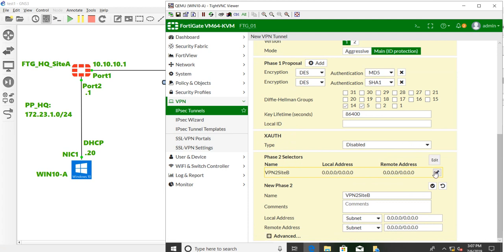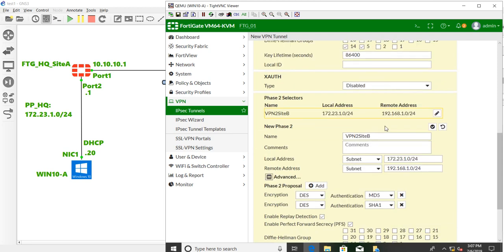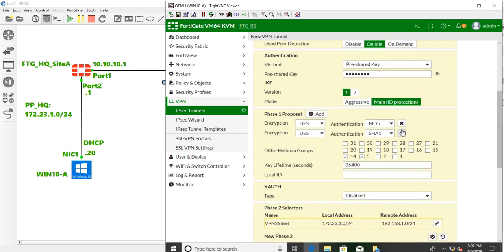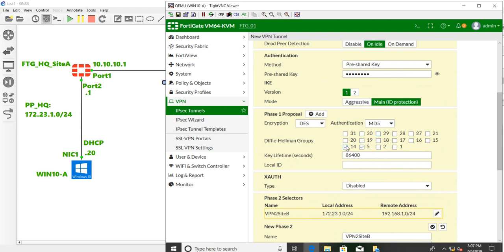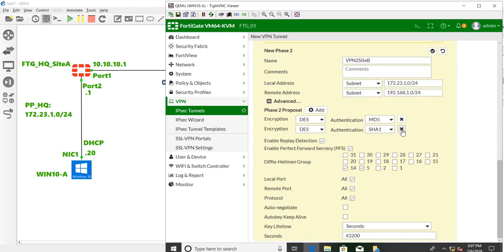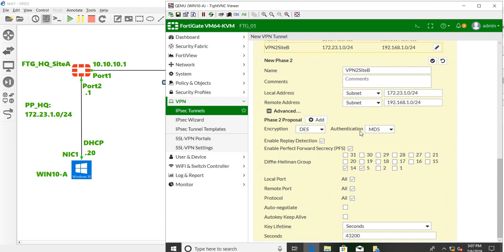Okay, for the remote site and local path 2, I select local as 172.23.1.0. Okay, I can set the authentication as md5 and group 5. Okay, and I chose the same for P2 authentication, md5, and also choose group 5.